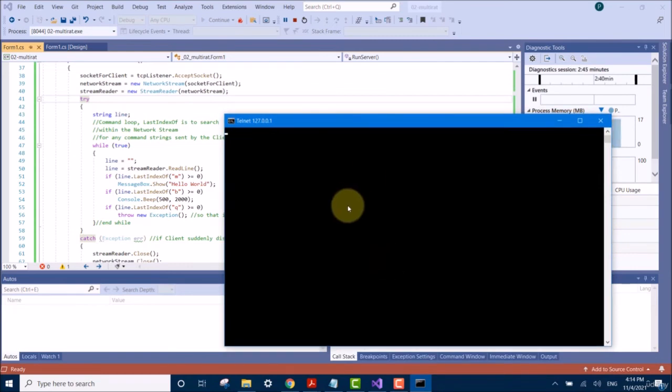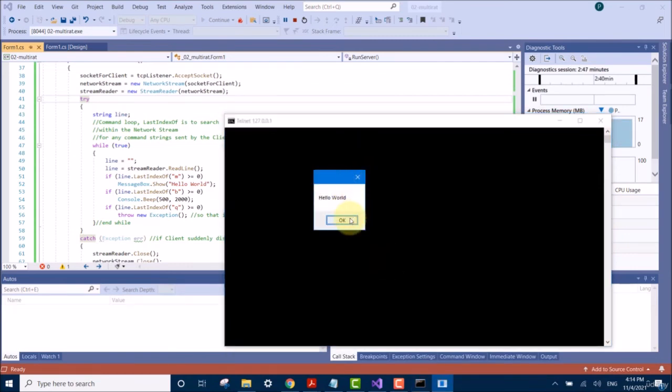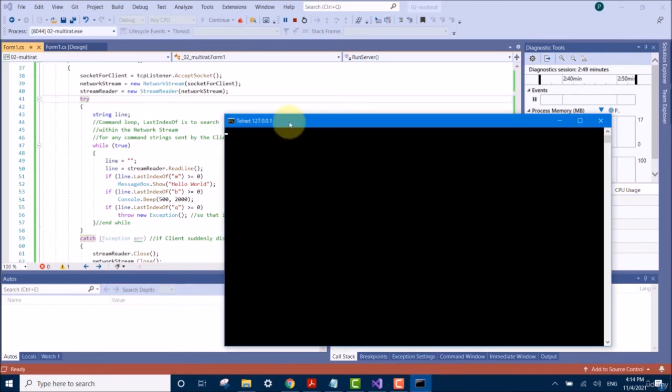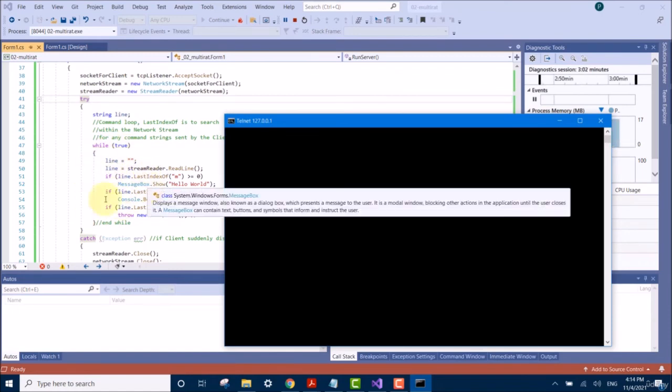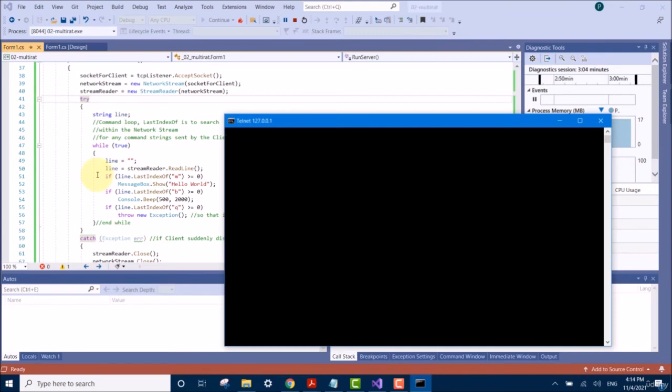So let us now try one more time the M command. I type M and it shows the hello world again. And if I type B, it beeps. So this confirms that our rat server is running in a loop. So this is what we need. We need the server to be always running in a loop and waiting for commands.